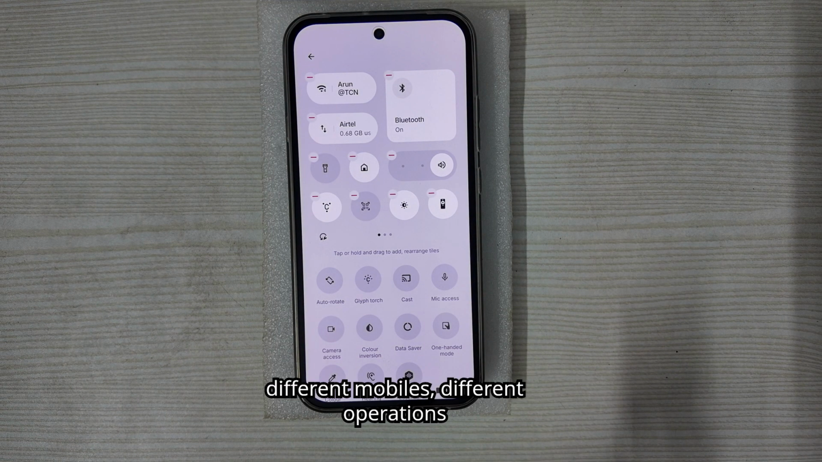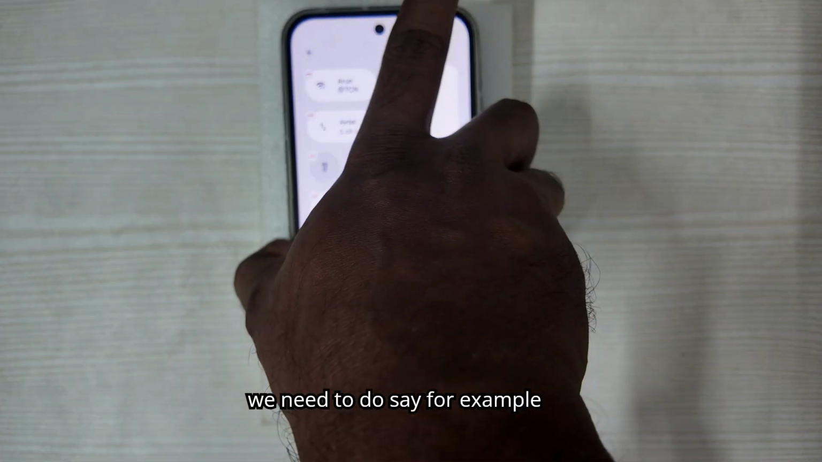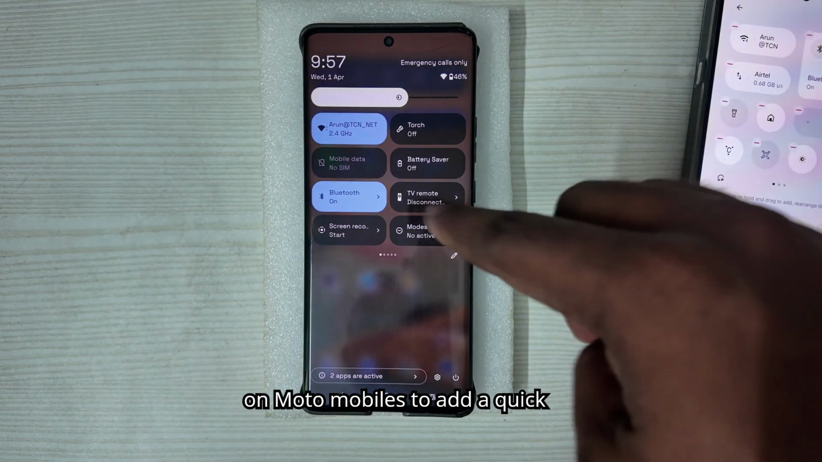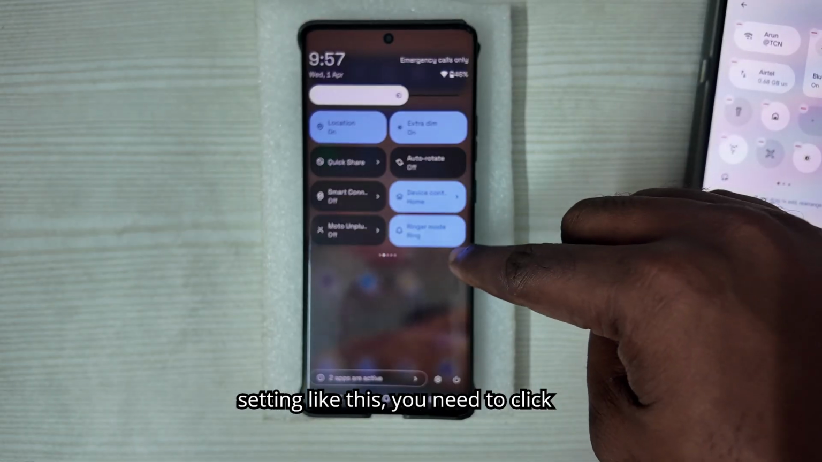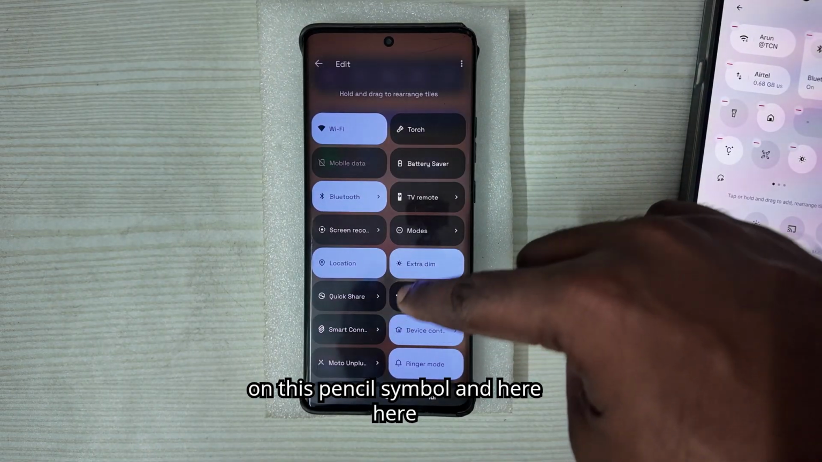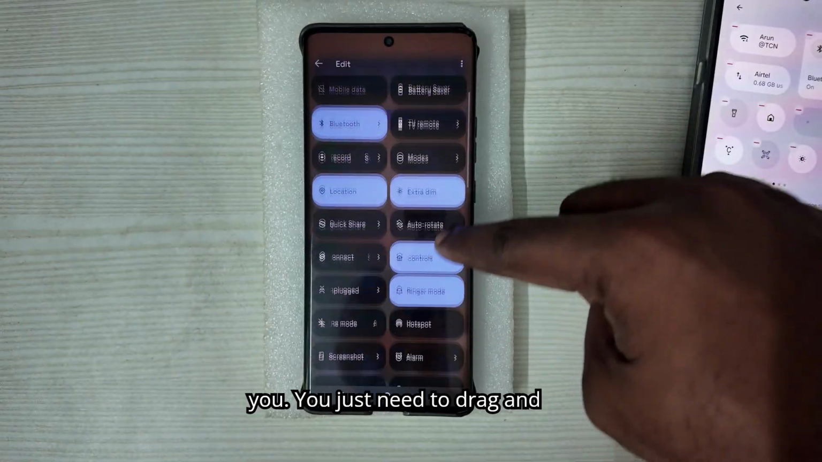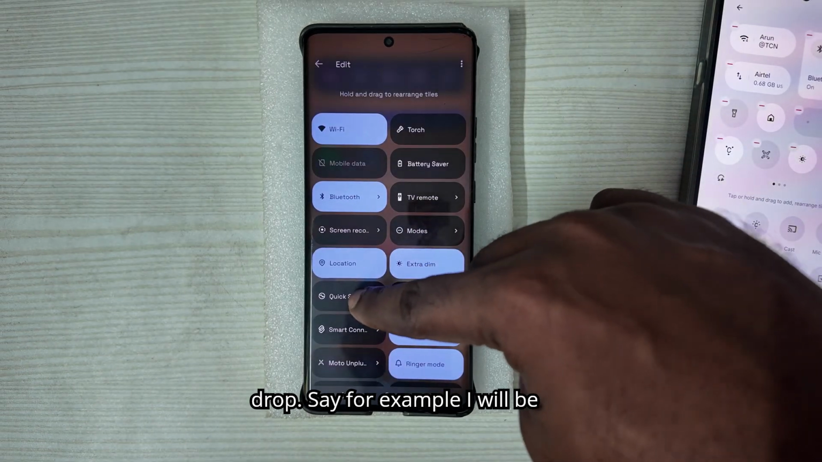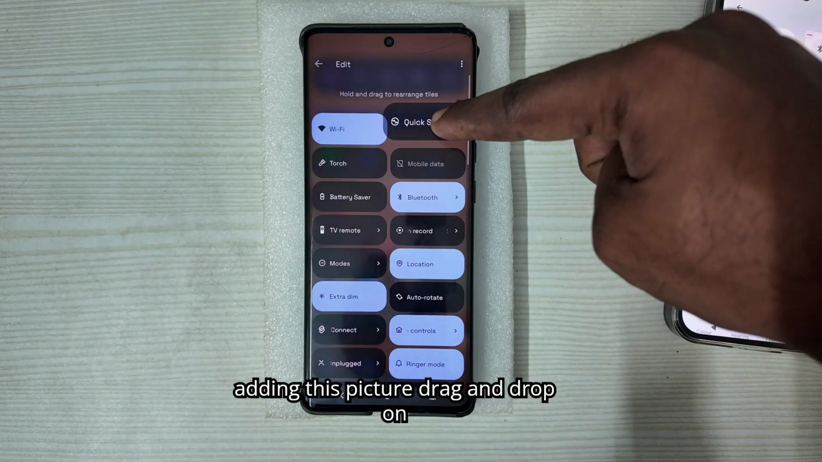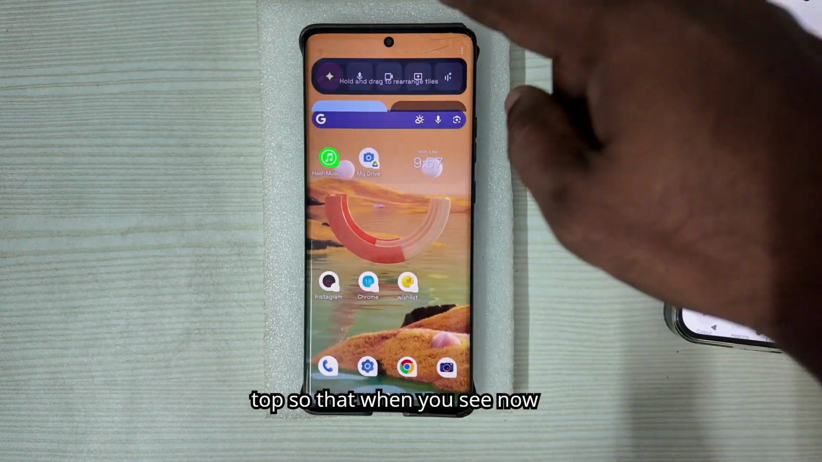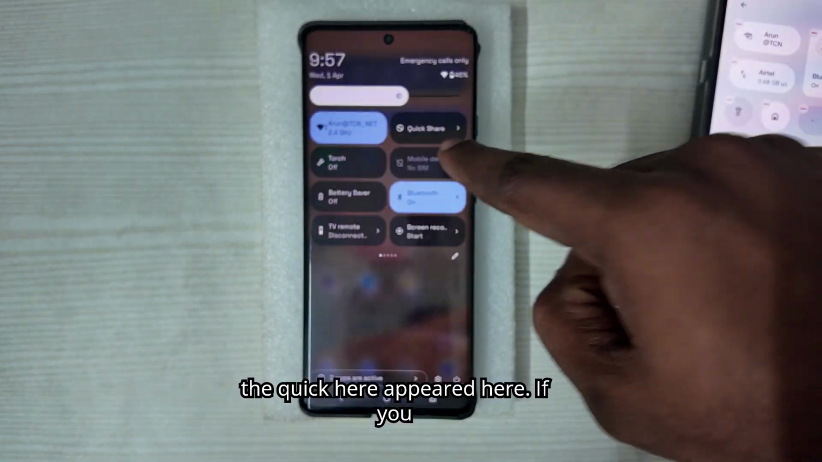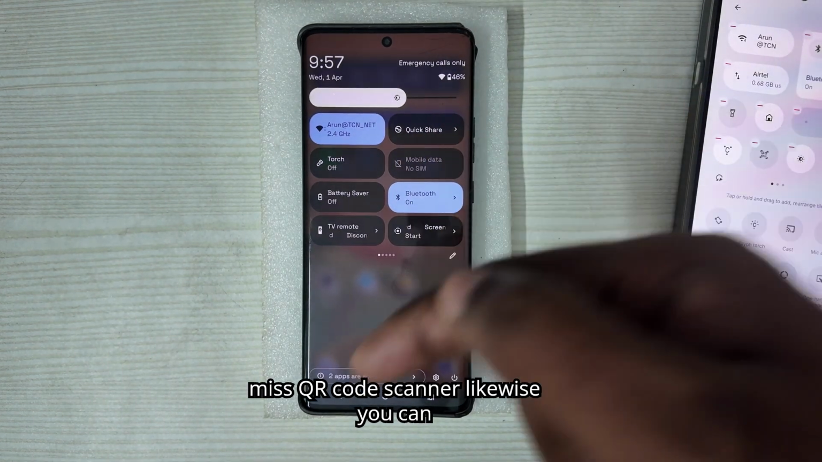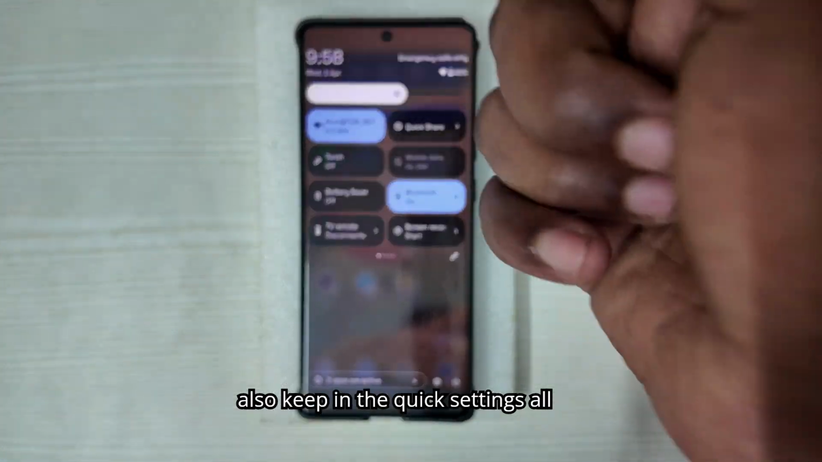On different mobiles, different operations we need to do. Say for example, on Moto mobiles, to add a quick setting like this, you need to click on this pencil symbol, and here you just need to drag and drop. Say for example, I'll be adding this Quick Share. Drag and drop on top, so that when you see, now the Quick Share appeared here. Likewise you can also keep the QR code scanner in the quick settings or the notification panel.